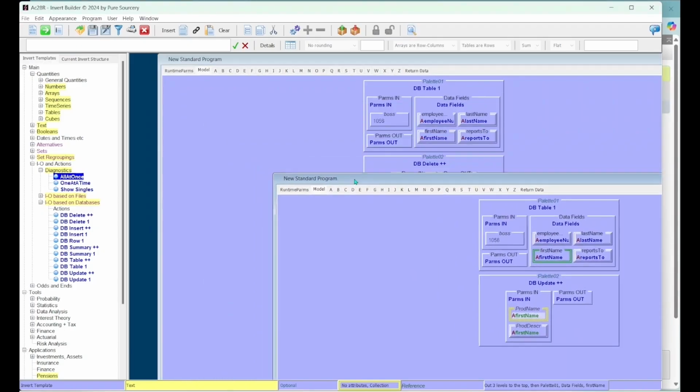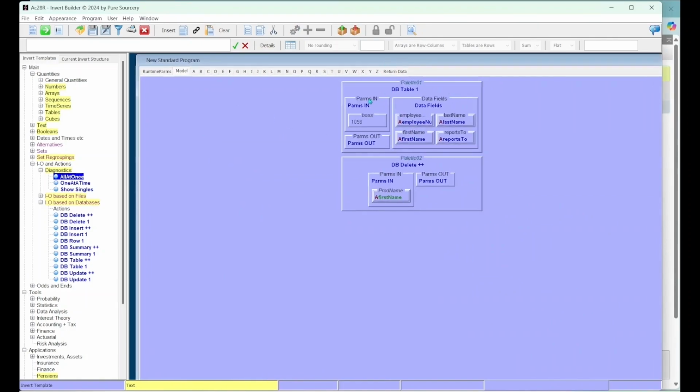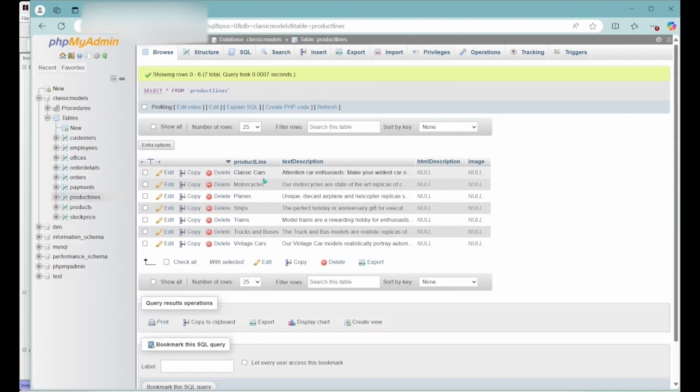And then the fourth example I've set up is an example which, again, we're going to read in all the employees reporting to boss 1056. There's 4 sets of these fields. And for each one of these sets, it's going to drive this db delete ++. And what it's going to do is for each first name, it's going to delete that record. Run it once, click on that. It's already built it, it's already run it. Let's refresh this. And now you can see we're back to the original 7 records.